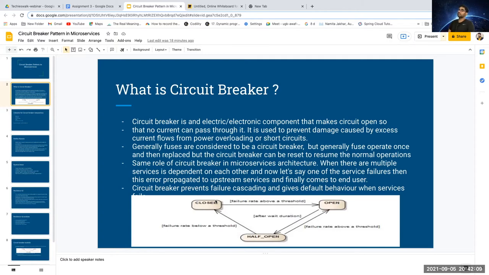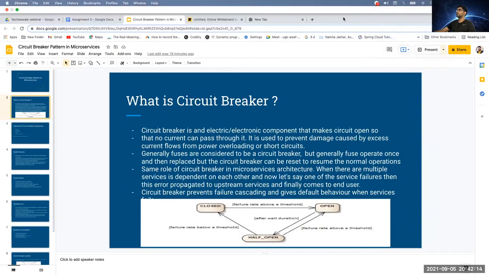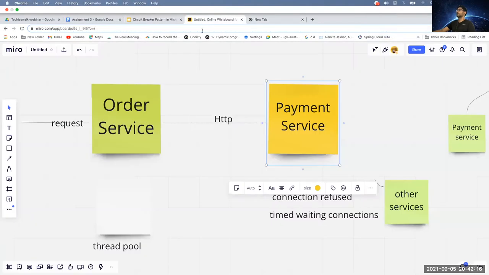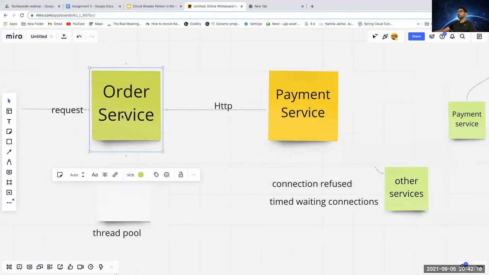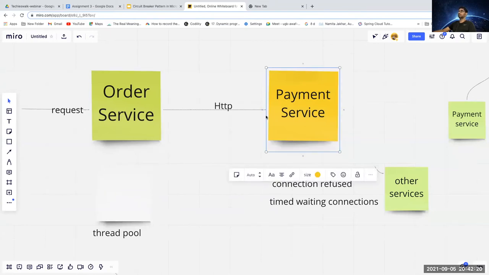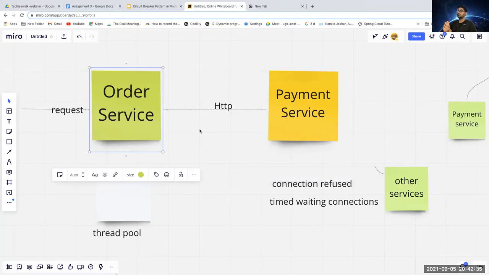I'll explain this once again, but before that, I want to go to that diagram. Let's say order service is calling the payment service, and the payment service fails because of some reason. A service can fail in two ways. One is that the service fails by default and returns you a response, so you get a 500 and you know the service failed.